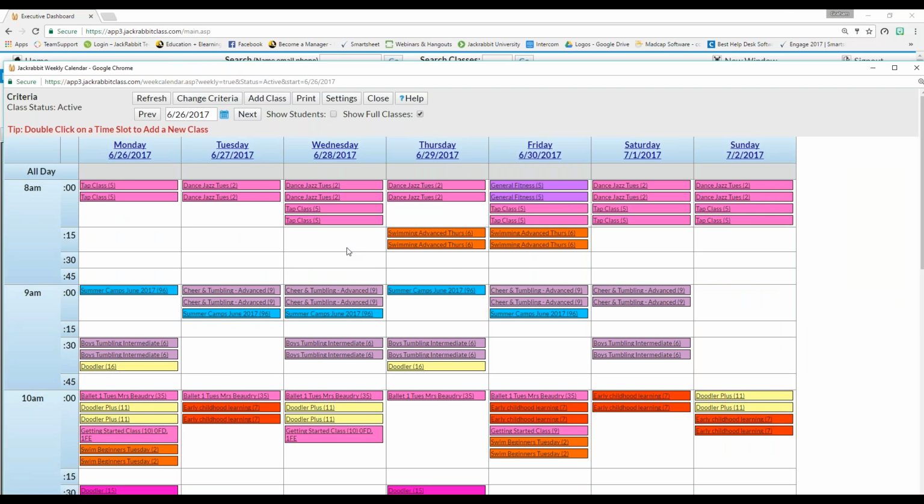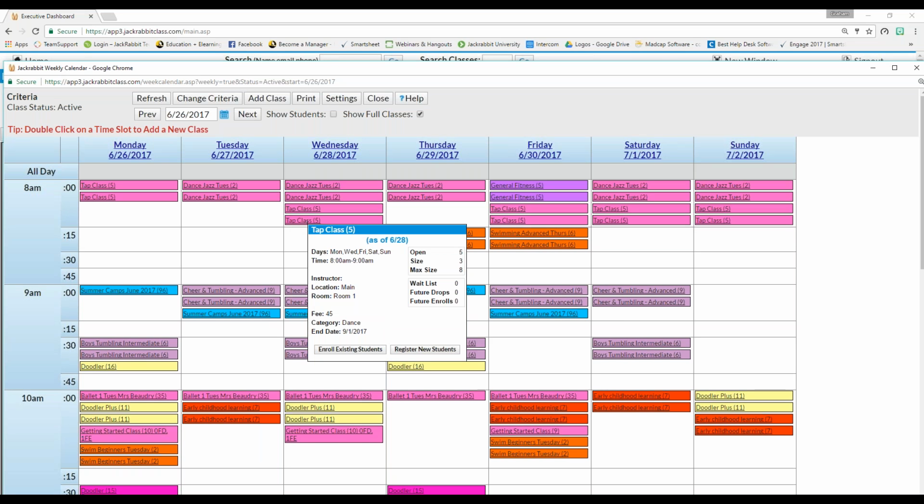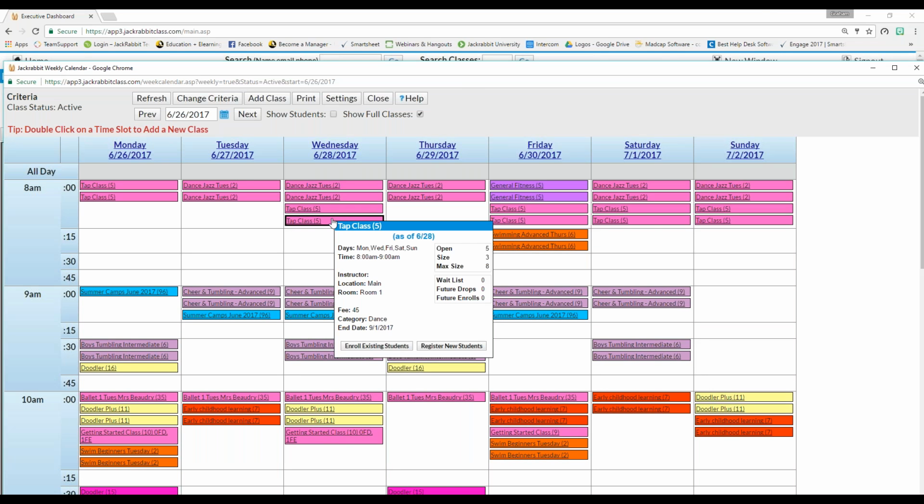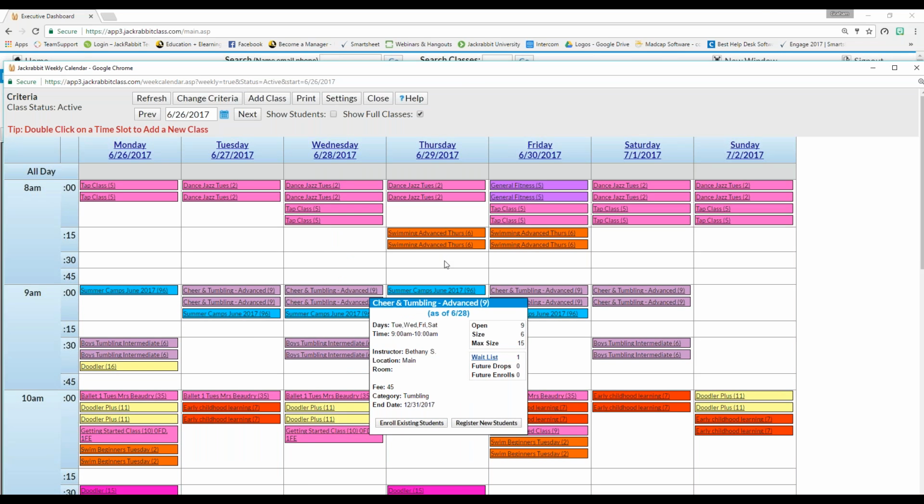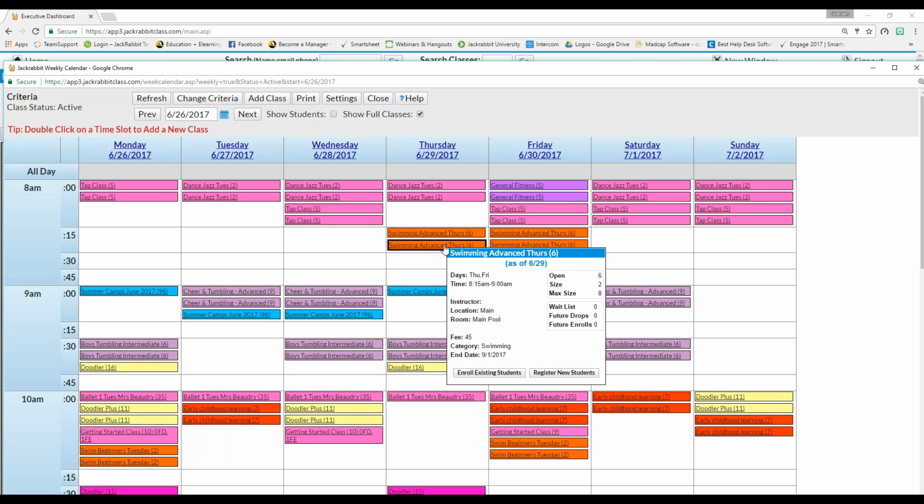The nice thing about the weekly view also is you'll see in parentheses the number 5. This indicates that I have 5 openings in this class. There is a maximum size of 8. There are currently 3 people enrolled, and you can see that for each and every class.